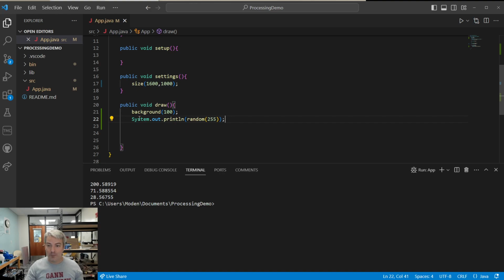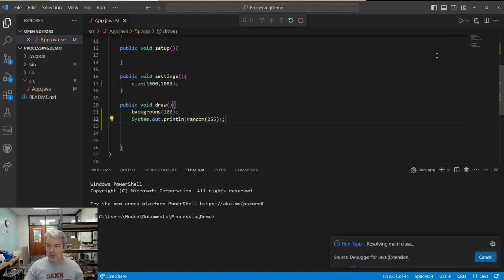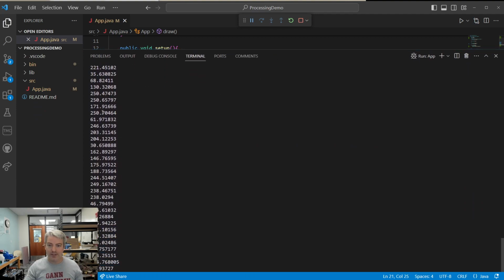If I want to generate some random values, I just want to show you what the output of this is going to be. If I hit play, again, this is happening 30 times a second. I don't care about the screen in this case. I just want to look at the terminal. I'm having it print out the value of random(255).